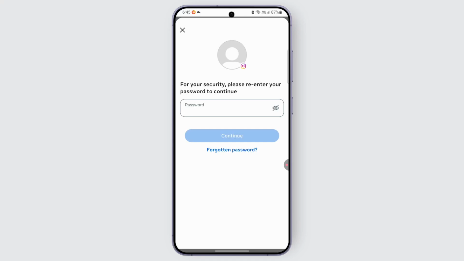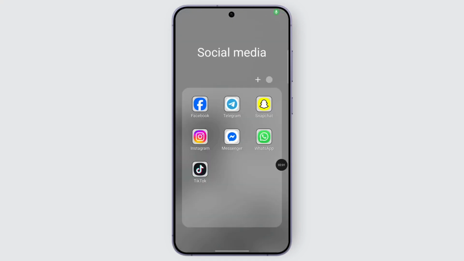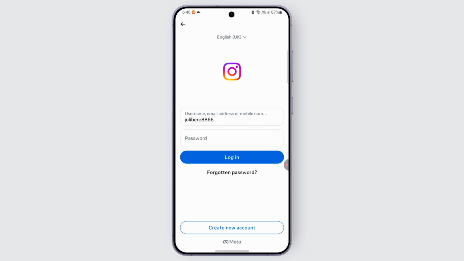Now, in order to reactivate your account, what you need to do is head over and open up Instagram once again, or you can even go to the Instagram website. After that, you will be given the login page. So you just need to go over and log in with the same username and password that you used before the deactivation.